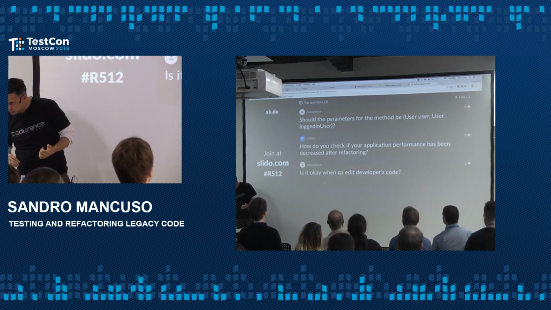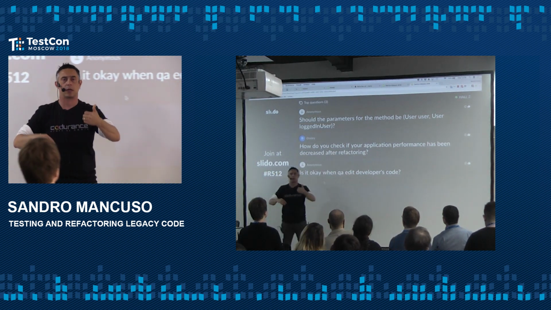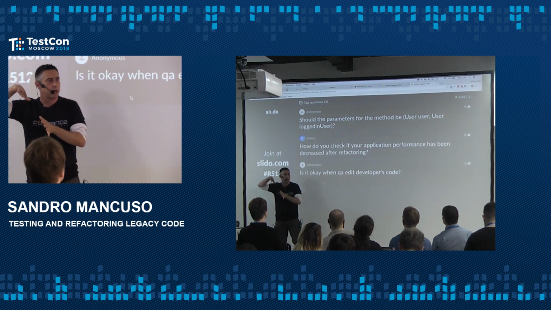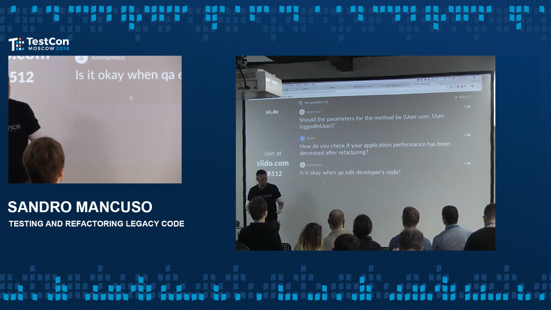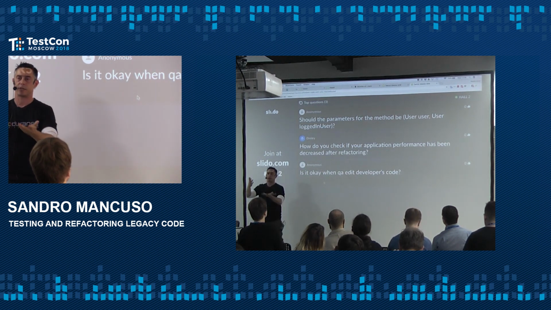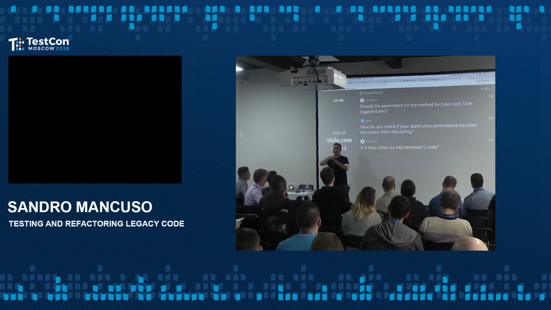How do you check if your application performance has decreased after refactoring? You can have JMeter, you can have loads of other tests that test your application as a black box. Basically at UBS we had a trading platform and we would bombard our system with thousands of trades, and the test would fail if it reached a threshold of time. So we would still use the same test in there.